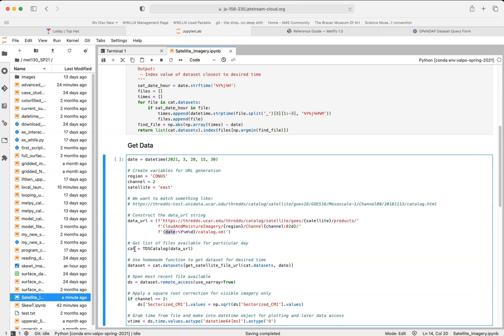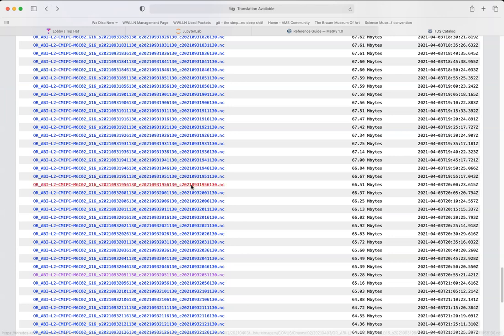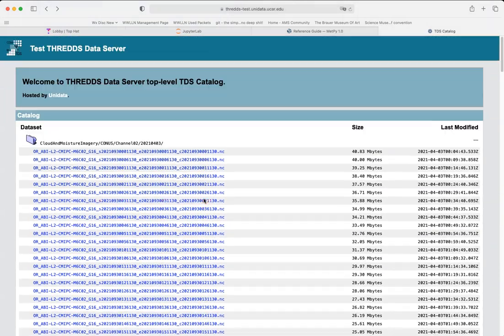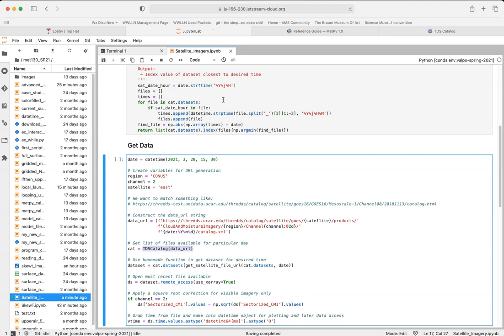And so then we are going to use the threads catalog with that data URL to basically get all of the various values that are available within the catalog for a particular day for a particular channel. So really what we're doing is we're not even getting down to this level here. We're basically getting to this page here and wanting to parse this page to find whatever time is closest to the time we desire to plot.